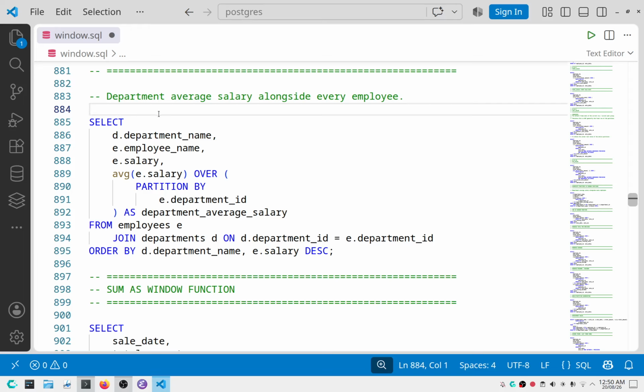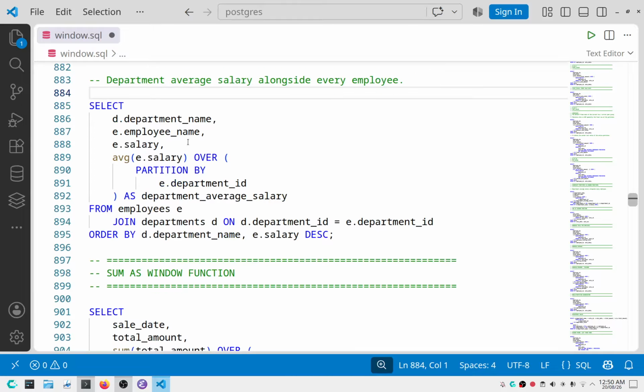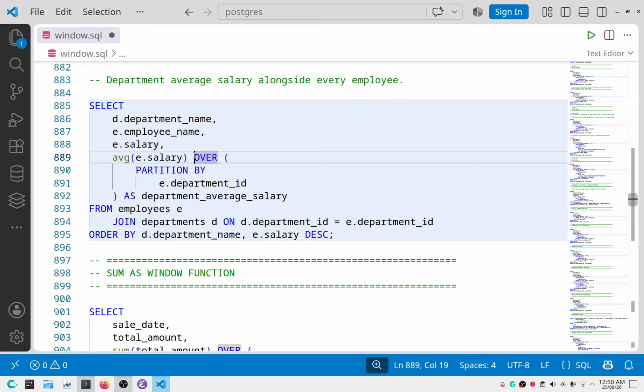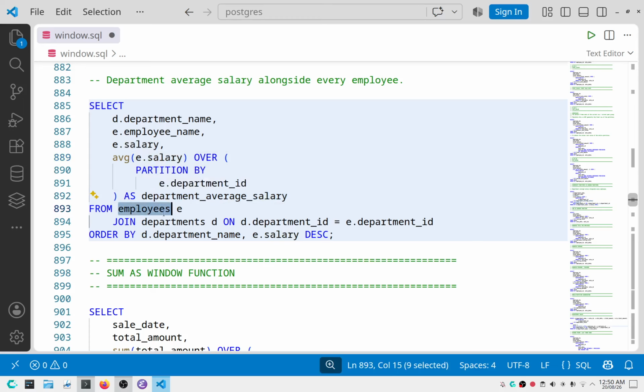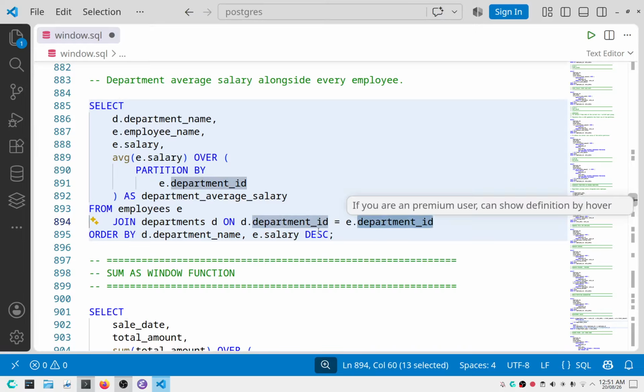Now we will have some aggregate functions with the window functions. So we have average with over. What we are selecting is department name, employee name, and salary. These tables were created in the previous video, so you need to watch that. We are partitioning it by department ID, and we are selecting salary as the column department average salary, from employees, and we join on department ID of the departments and employees tables, and order by department name and salary descending.